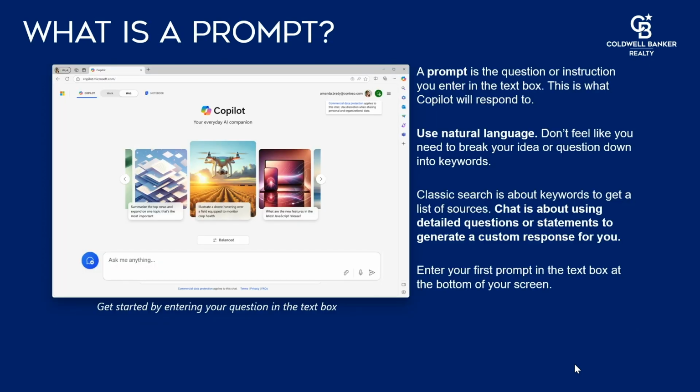What is a prompt? A prompt is the question or instruction you enter in the text box. This is what Copilot will respond to. Use natural language. Don't feel like you need to break your idea or question down into keywords. Classic search is about keywords to get a list of sources. Chat is about using detailed questions or statements to generate a custom response for you. Enter your first prompt in the text box at the bottom of your screen.